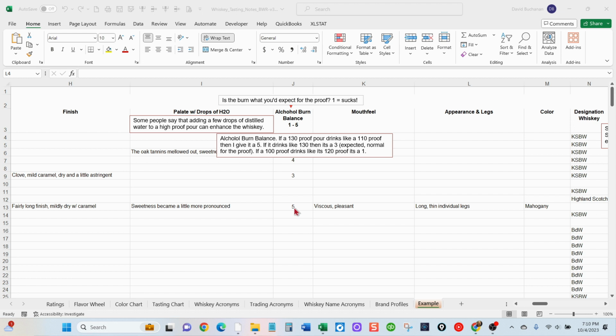Or vice versa, let's say you're tasting something that's 100 proof and it's burning your face off, well then that might get a 1 or a 2 because the alcohol burn is higher than what you would expect it to be for that particular proof. Then of course you have a section for mouthfeel, for appearance and legs, for the color of the whiskey.